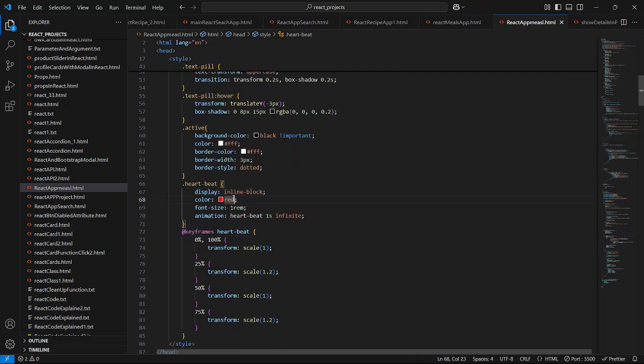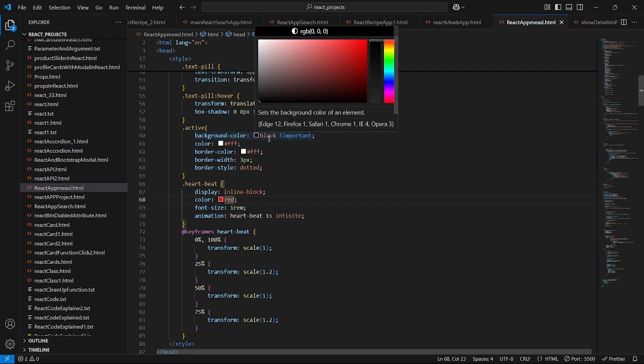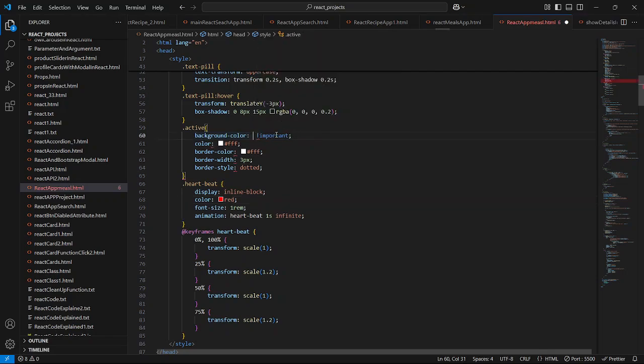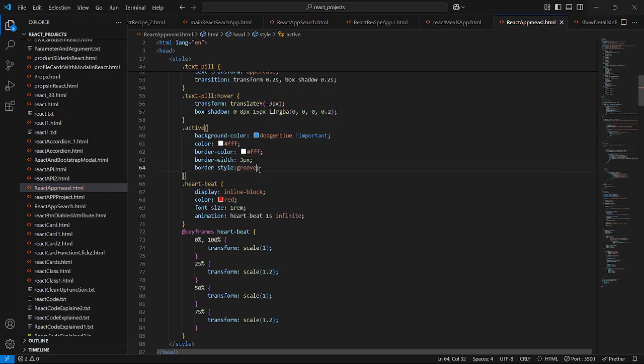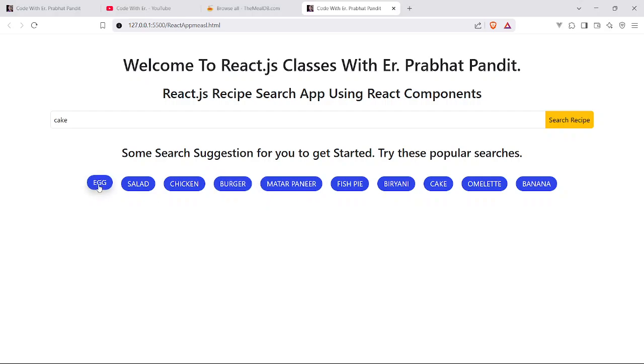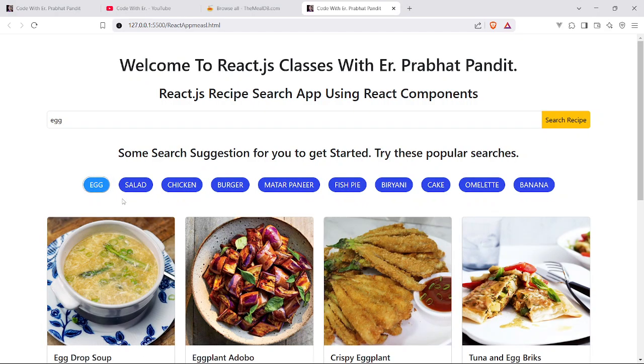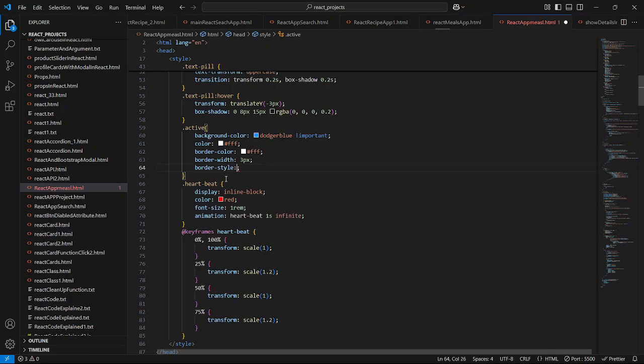Give the background color here. As of now I am going to give the background color as a darker blue, and I will give the border style as dashed only, or we can give groove. Save the file, have a look in the browser, hit any search string, egg. Groove is not looking cool. I'll just say dashed. Save the file and have a look in the browser.